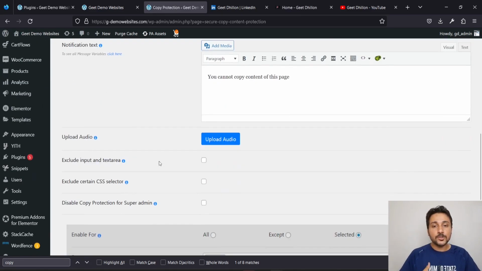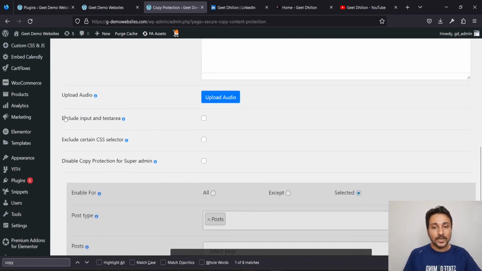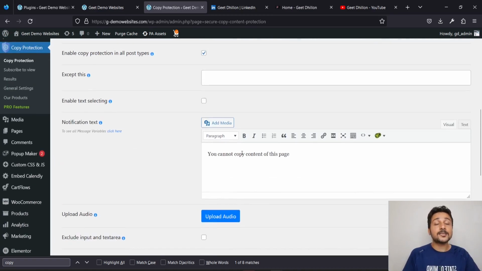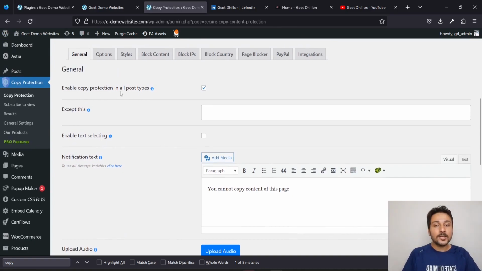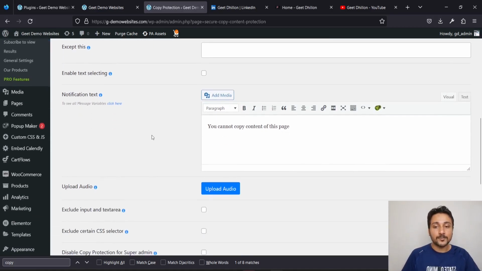So you have an option to showcase what to protect and what not to. Like you can exclude the text area and input area. You can add a notification text that you are not allowed to copy this content, and you can change that. You can enable the copy protection in all post types. You can exclude specific things like pages, posts, landing pages. You can exclude everything, right?